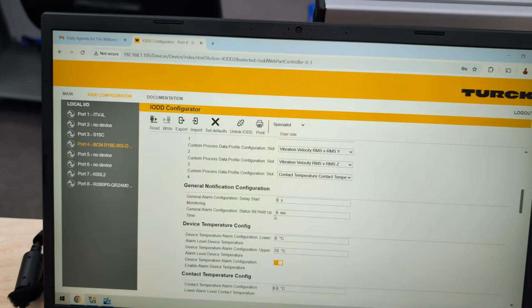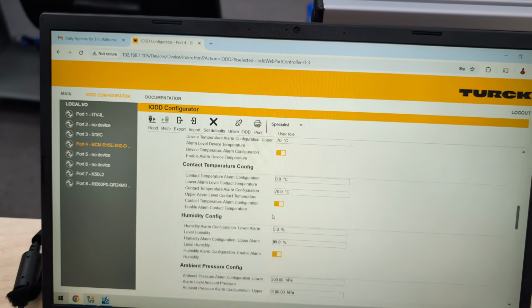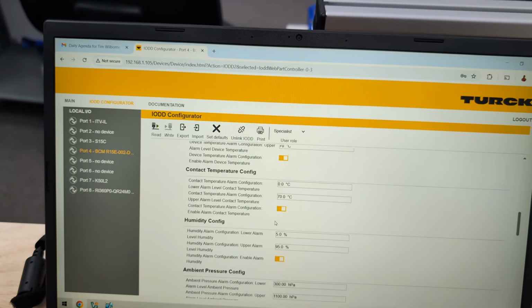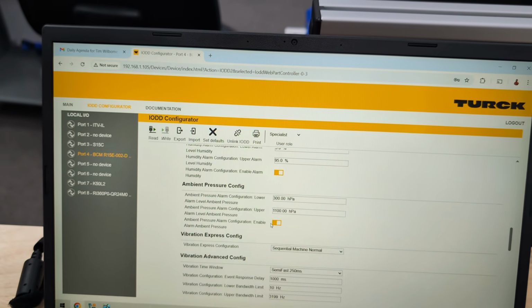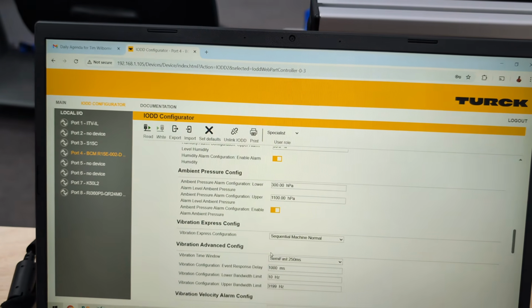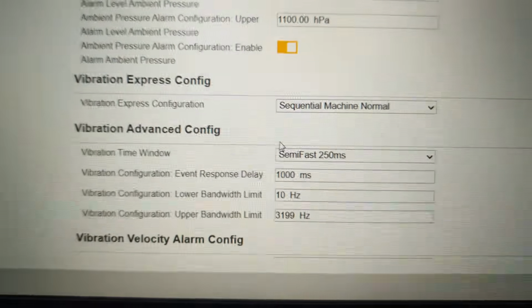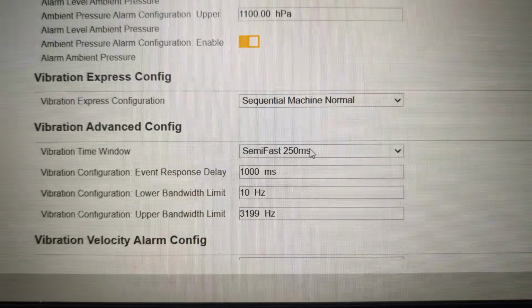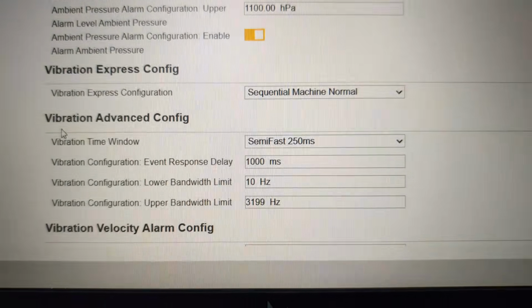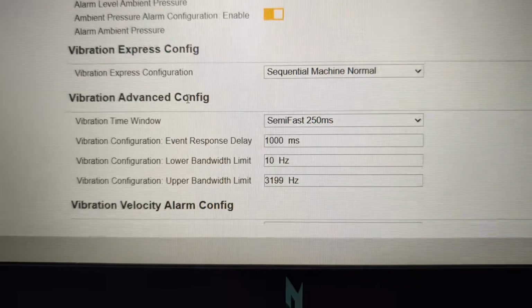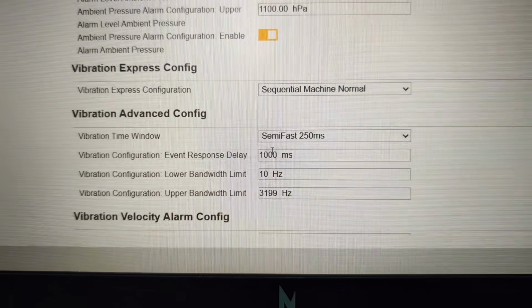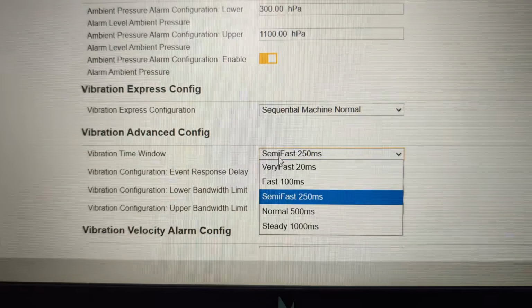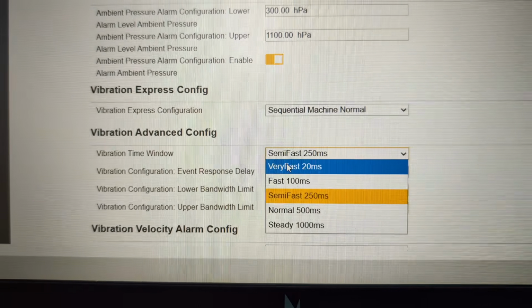Okay, well, those are at 0. Yeah, I'm looking for something. In fact, the variation is right at 240 milliseconds. Oh, well, look right there. 250 milliseconds sure seems really close. Vibration, advanced config, time window. Huh. Well, I'm going to drop that back. Yeah, we got very fast.